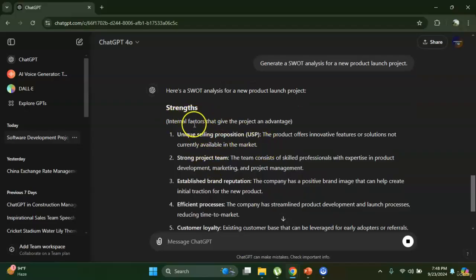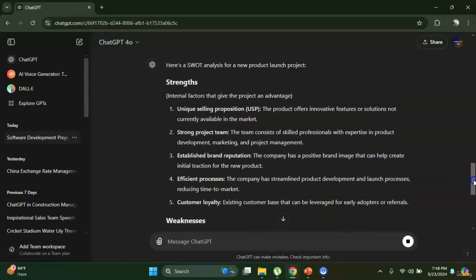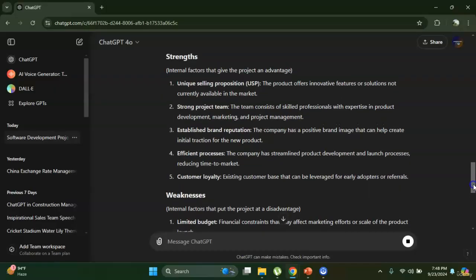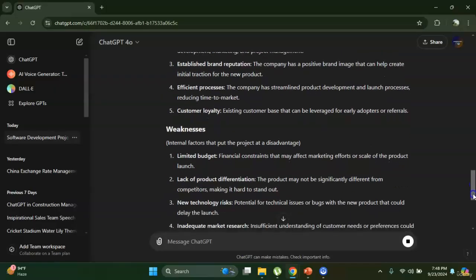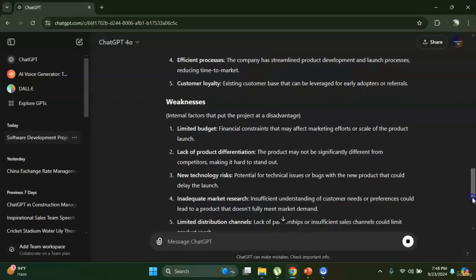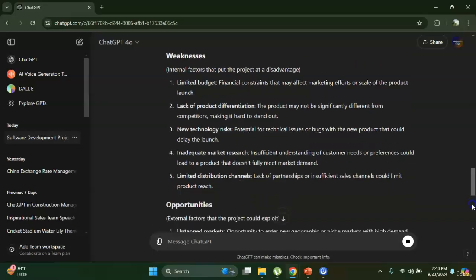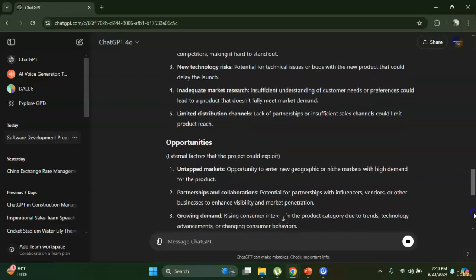Strengths are internal factors that give the project an advantage, like unique selling proposition, strong project team, established brand reputation, efficient processes, customer loyalty. Weaknesses like limited budget, lack of product differentiation, new technology risk, inadequate market research, limited distribution channels.